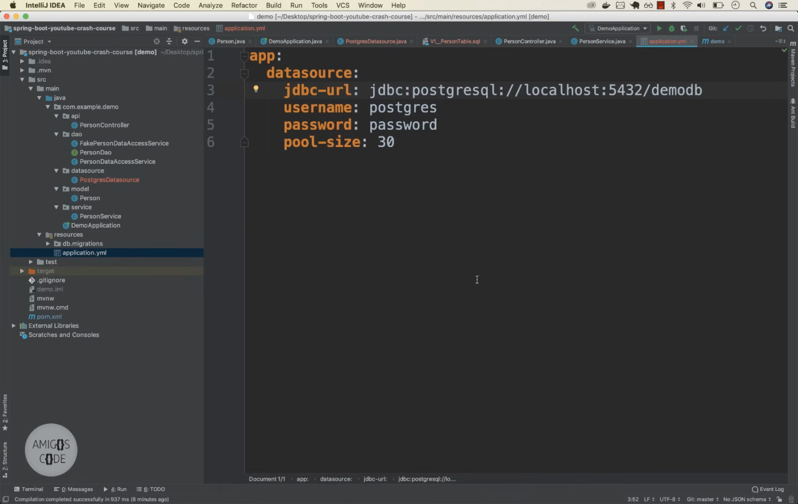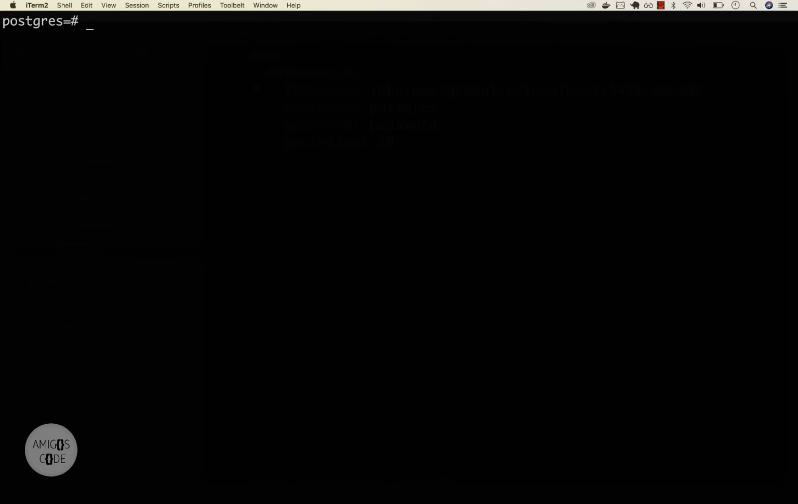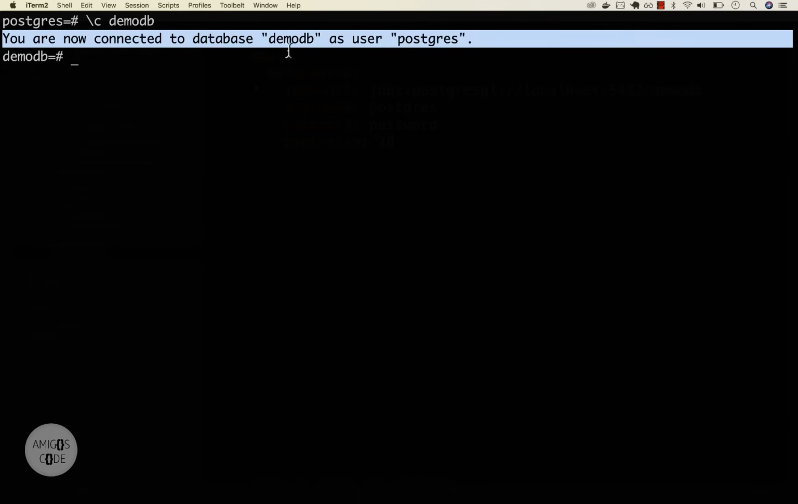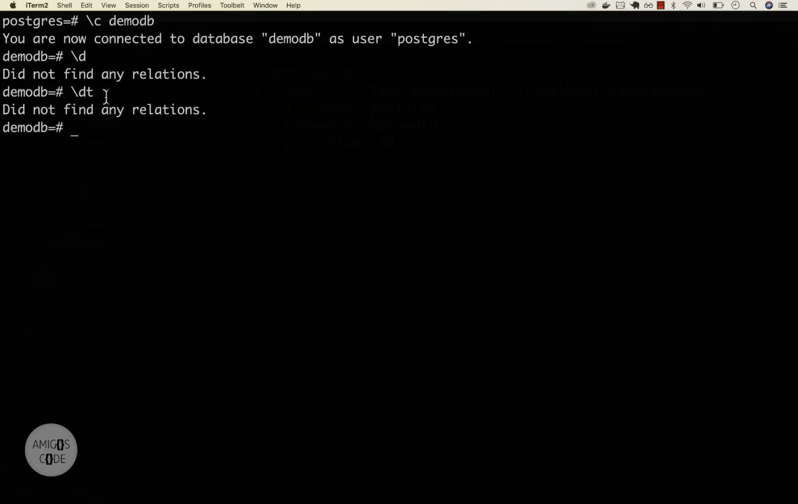And now what we need to do is actually connect to this database. So let me connect inside. So \c and then demo db, enter, and you can see that I'm connected to demo db. So if I do \d, to describe what we have in here, we haven't got anything. \dt, you can see that there are no relations. So \d is for everything, and \dt is for tables only.